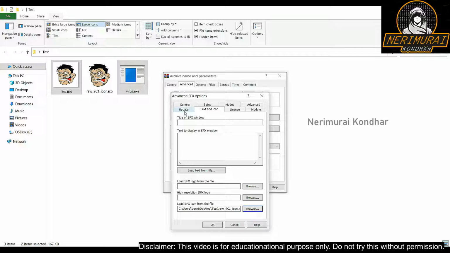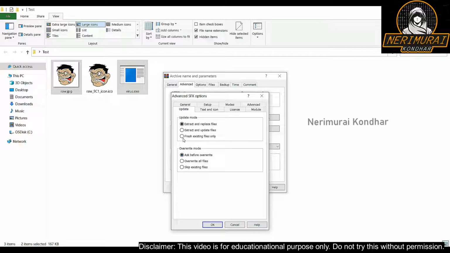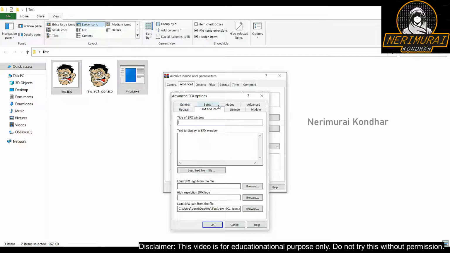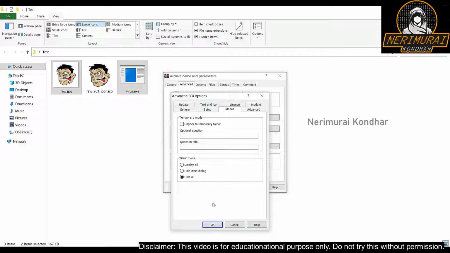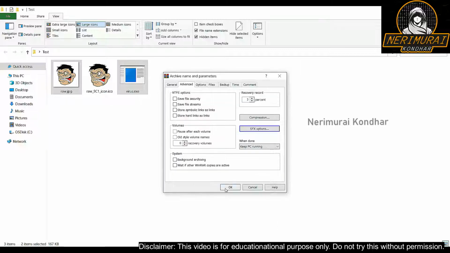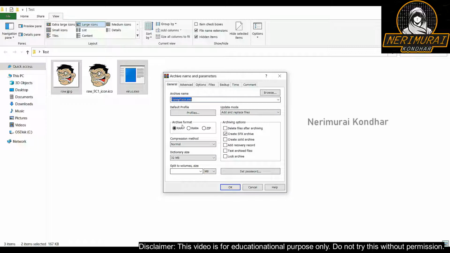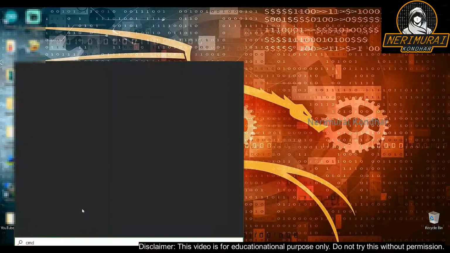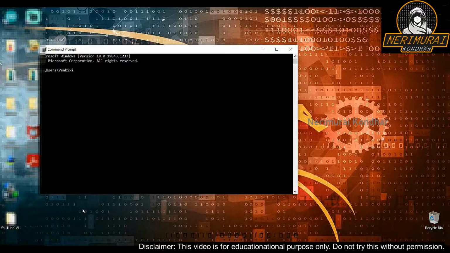Okay, then we have to assign the icon that we created for this executable file. Select the text and icon module and load the SFX icon from the file. This is the last option. Then select OK and go to the previous window and create the file. Here you can see the final executable file and the other files I used to create the executable one. And that's all. After the victim double clicks the file, the magic is happening on msfconsole.